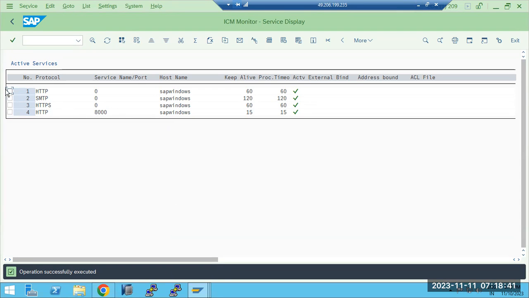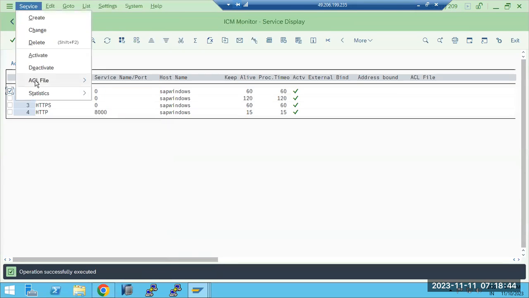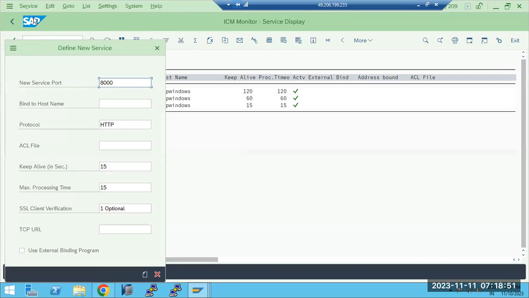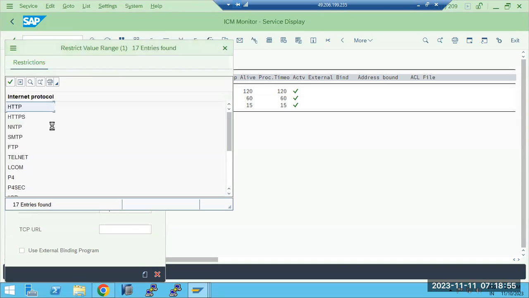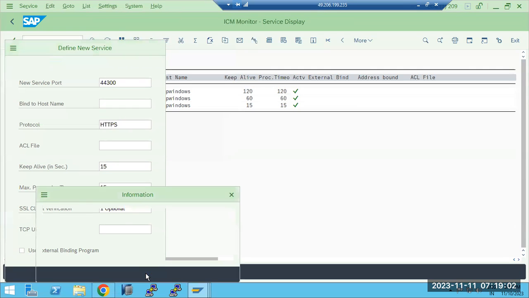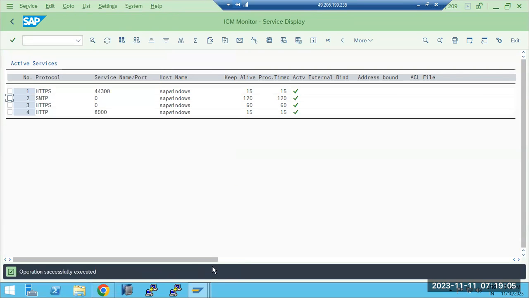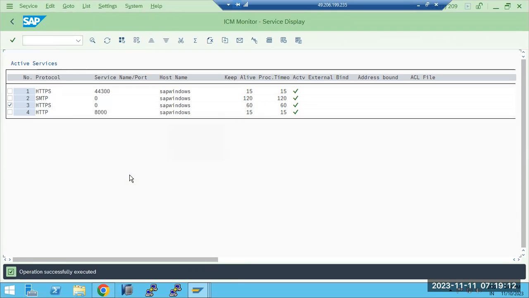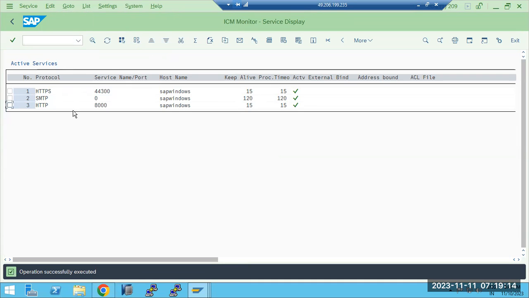Same way I can define the HTTPS port numbers also. Some people want to use HTTPS, some people want to use HTTP. At that time this port should be enabled. See here, HTTPS ports are enabled. Now in the system, you are able to connect through these ports.